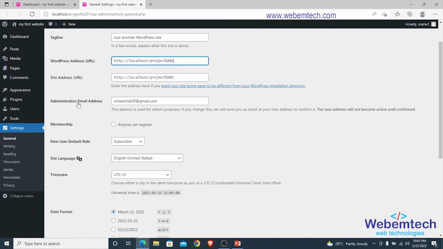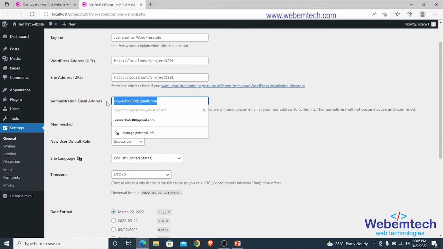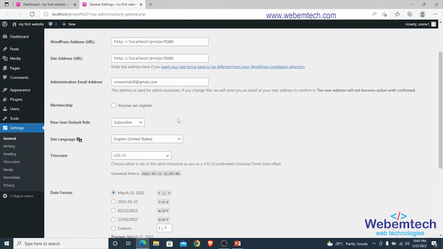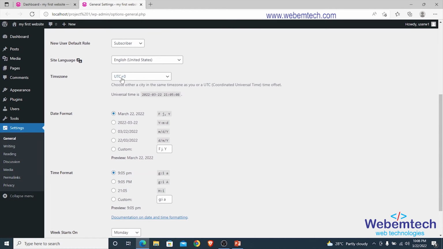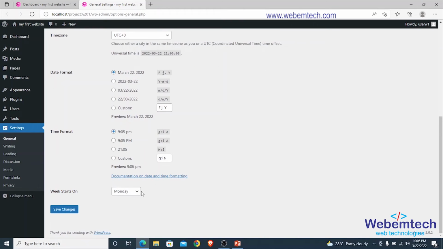Also, we talk about administration email address. This was the email address we entered when we were trying to install the WordPress. All right, then this is new user default role. All right, by default, if you are adding a new user, your default role is set to subscriber. You can change this to contributor, author, editor, or administrator. All right, then this is site language. This is where you select the language of your website. All right, then this is the time zone. You can change this. Talk about the date format, talk about the time format, and you can also talk about when the week starts. After that, you click on save changes.